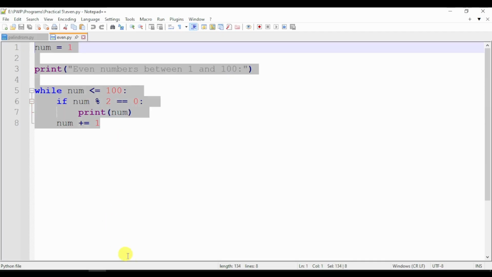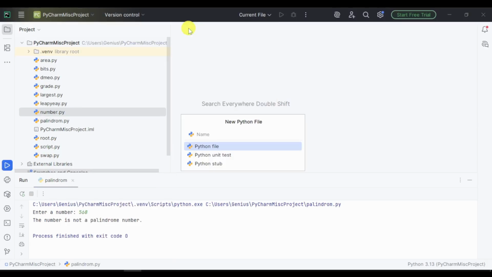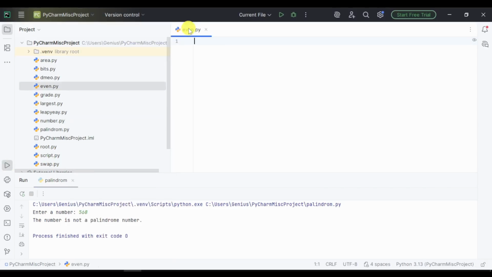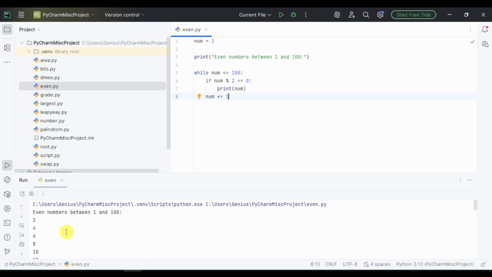Selecting the entire code, going to PyCharm, then creating a new file as E1, then pasting the entire code, then running the code. After running, you can see the numbers are generated at the bottom. The even numbers between 1 to 100, that is the message printed here. Then the numbers start printing from 2, 4, 6, 8. So every time it has printed only even numbers.